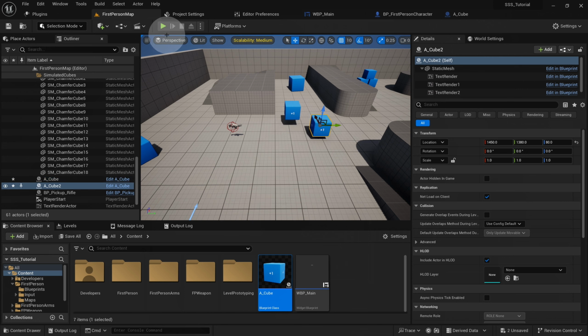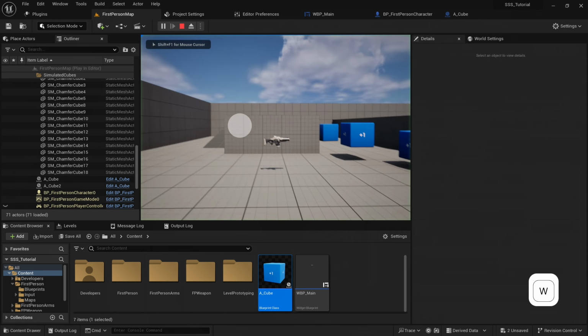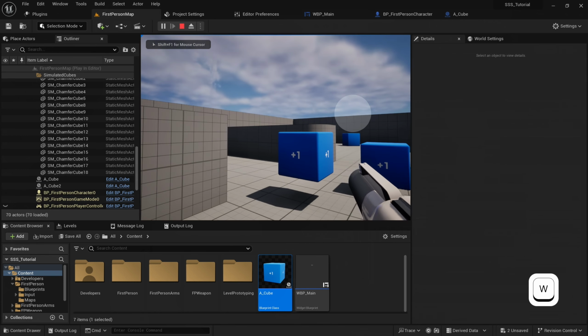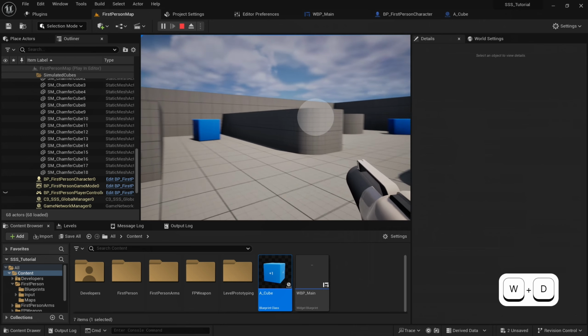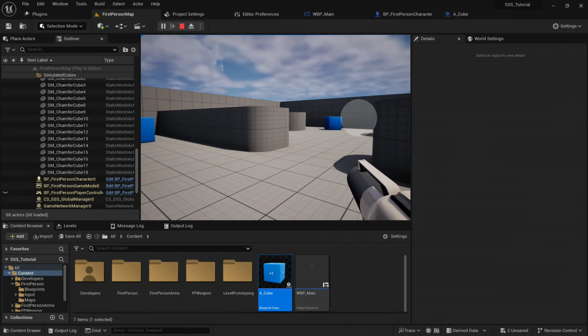Click play to see the result. We can observe that after we shoot it, the cube is destroyed. Thus, the logic has been successfully implemented. However, the UI isn't showing up yet.